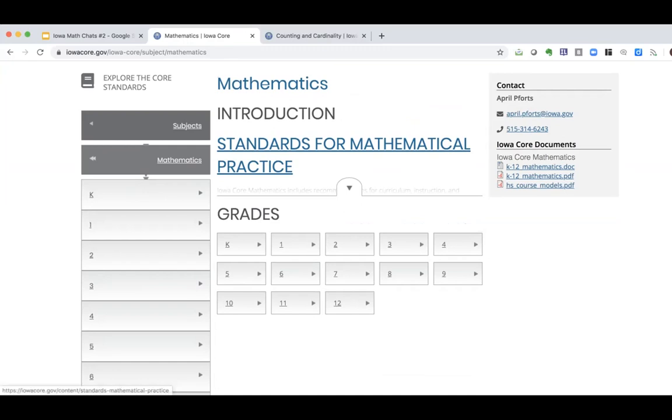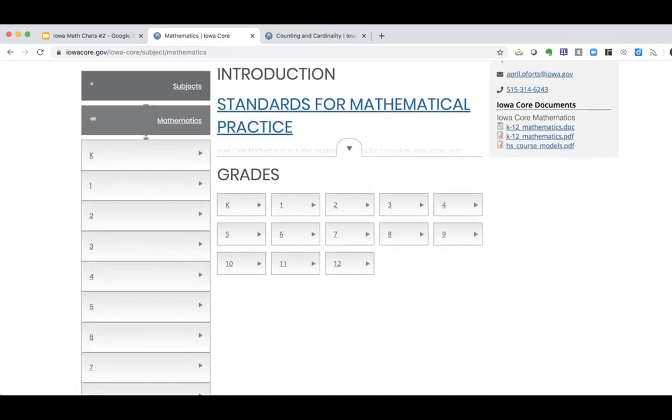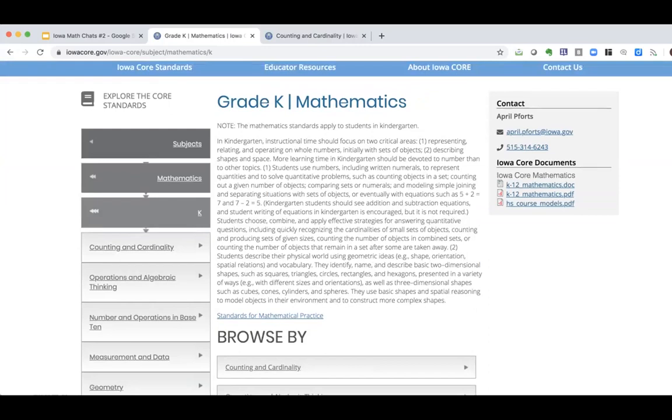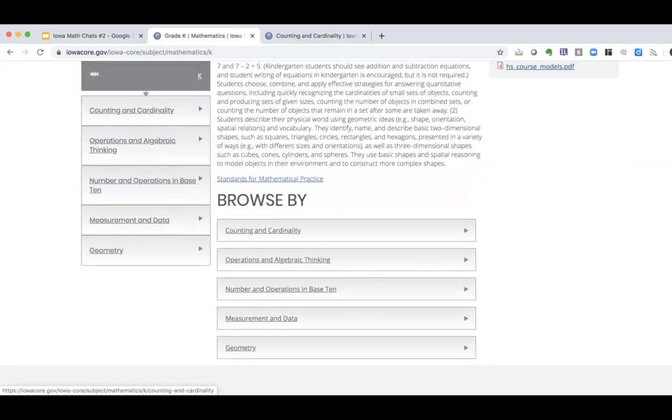The standards of mathematical practices we'll talk about in another chat. These documents, again, in another chat. But for today's example, I want to use kindergarten. And so we're going to open up that by grade. And you'll see when you open up a grade, there's some additional information here. But I'm going to scroll down here and I want to go to browse by, and there's 5 headings here. And these 5 headings are known as domains. And domains are kind of like the topics in math. So we've got counting, operations, numbers, measurement, and geometry.